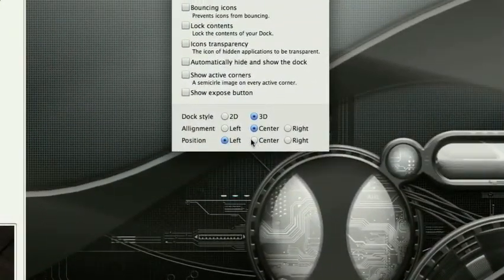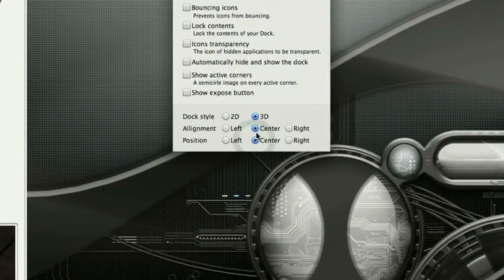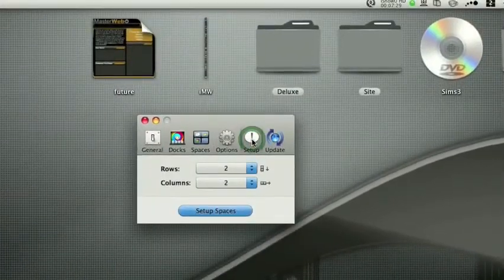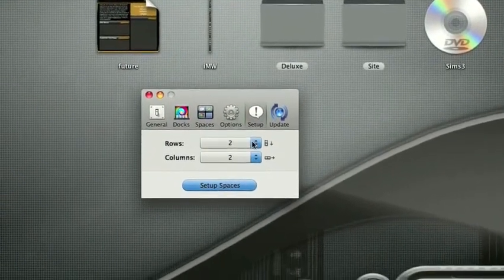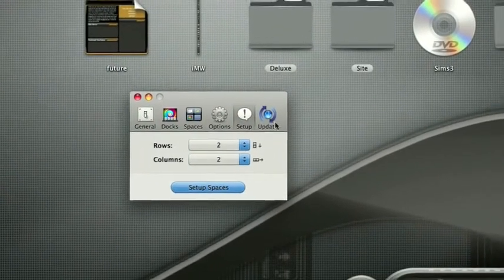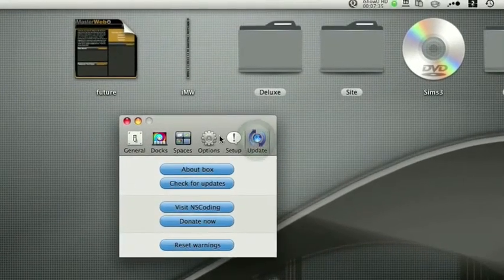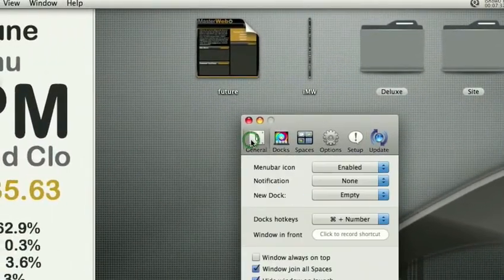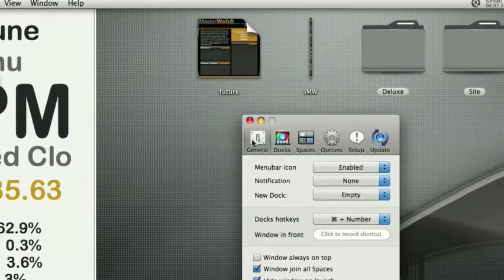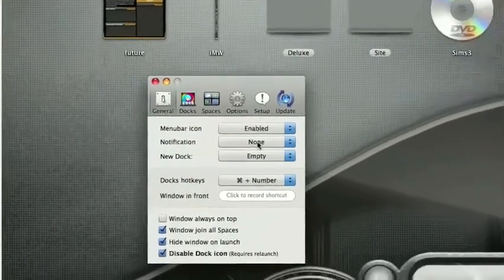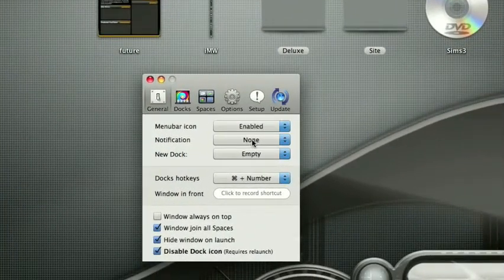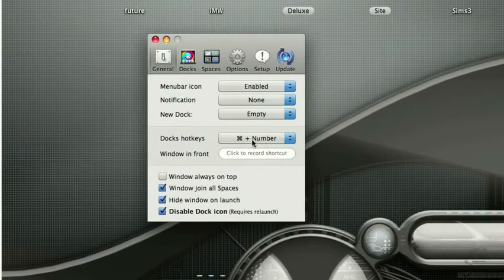I'm not going to go through all those because obviously they take a good amount of time. Set up your Spaces, set up how many rows, how many columns, and then the update. So as you can see, it could be a very useful program. Let me go ahead and show you what this notification is. Right now I have it set to none. So if I were to switch, let's say, to my startup dock, I would press Command 1.